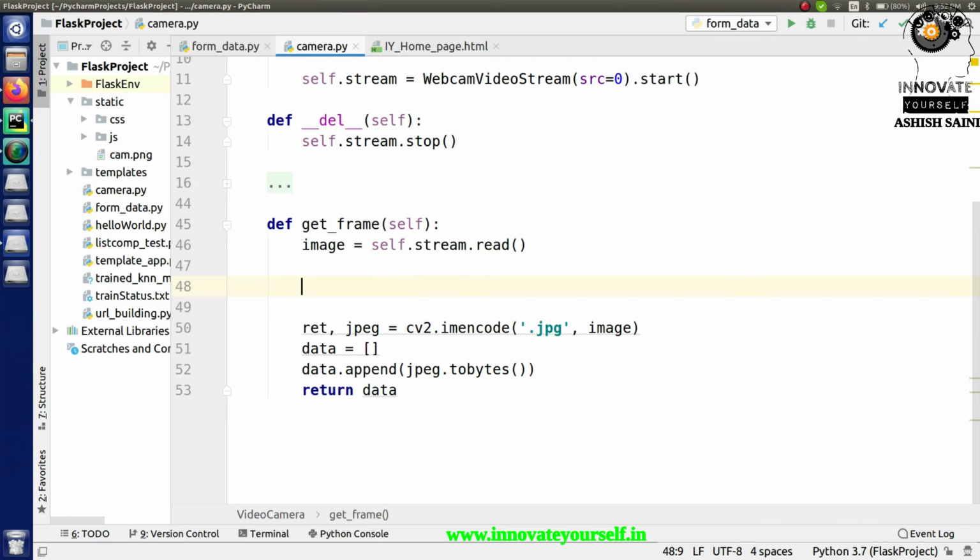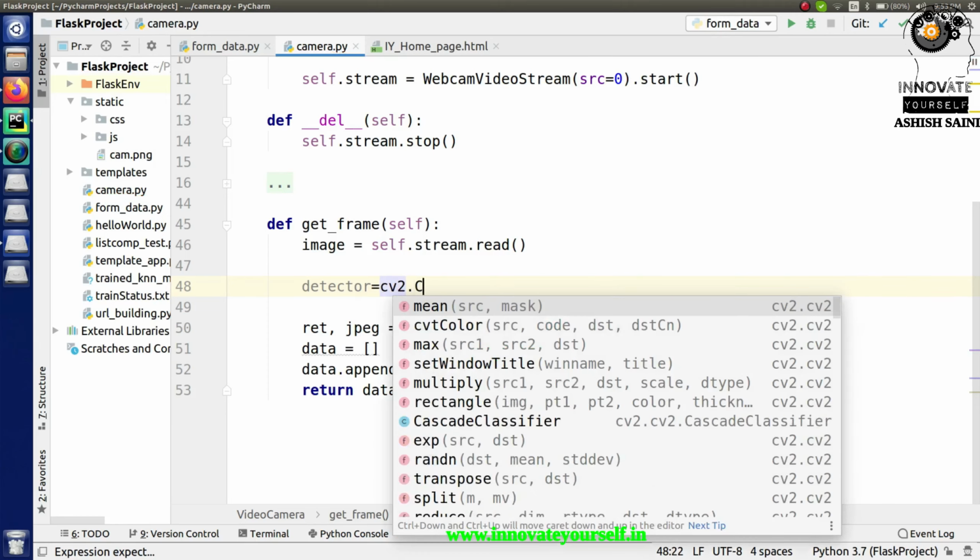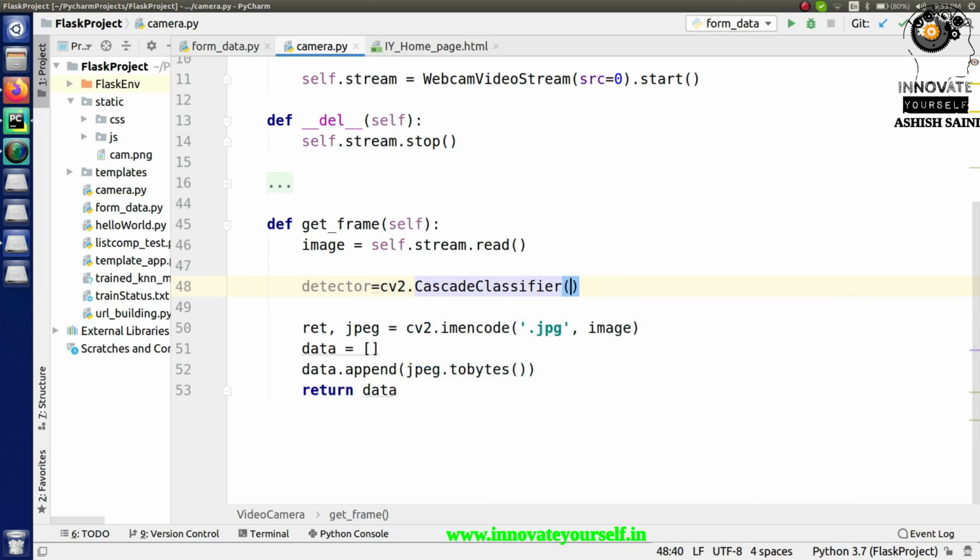To do that, we first have to create a detector, and that detector will be created on the basis of OpenCV. So here I will write cv2.CascadeClassifier. Here I have to pass a Haar Cascade file which will help me detect the faces. I am going to use a data set, or let's say some examples, that will help me detect the faces from the image. So in that case I have to add that Haar Cascade file. Let me just add it.